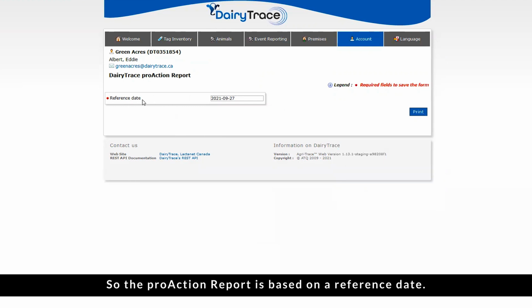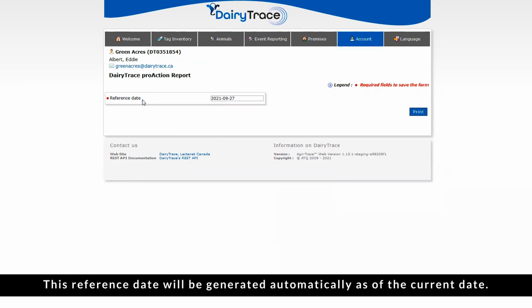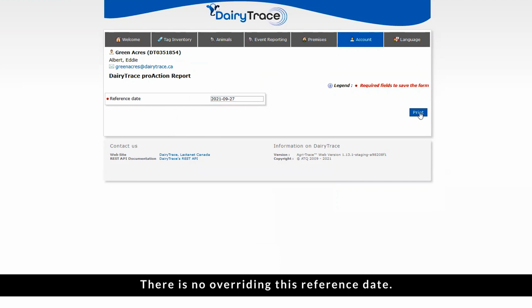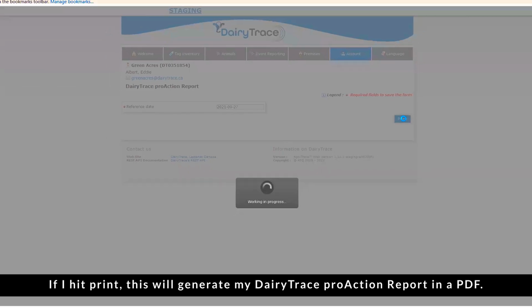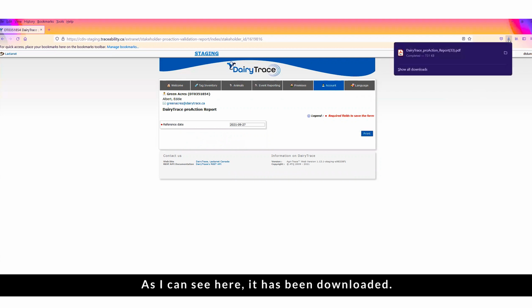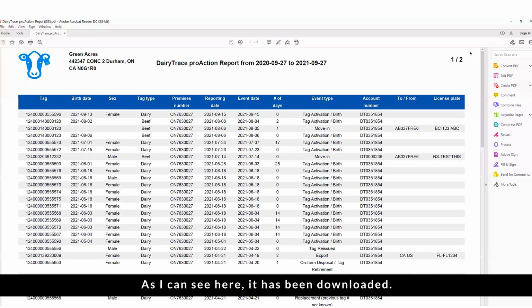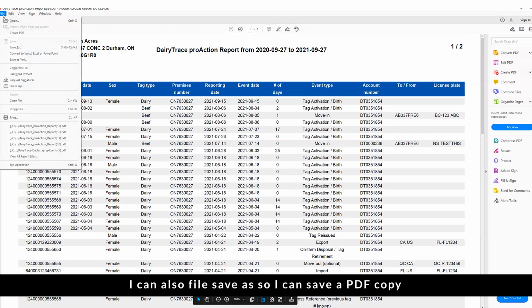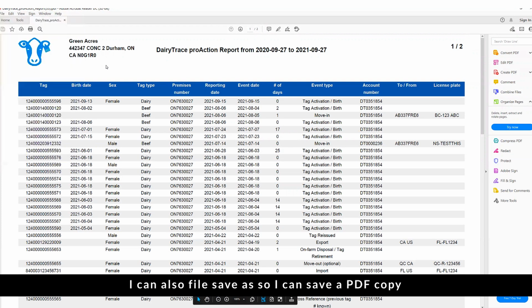So the proAction report is based on a reference date. This reference date will be generated automatically as of the current date, so as of today's date. There is no overriding this reference date. If I hit print, this will generate my DairyTrace proAction report in a PDF. As I can see here, it has been downloaded. Once I open the DairyTrace proAction report, I can also file save as, so I can save a PDF copy to my computer, and or I can simply file print.